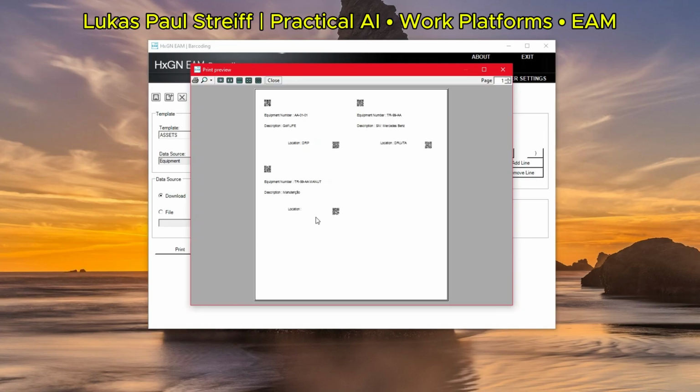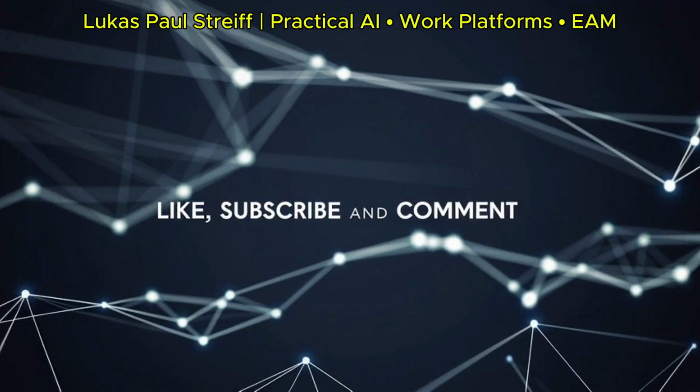If you're working with EAM and you need a simple way to print barcode labels for assets or locations, this tool is definitely worth a look.